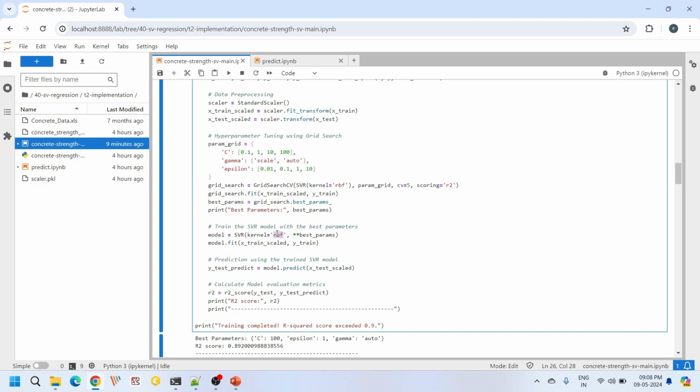Kernel of SVR. If you use another kernel, you have to choose other hyperparameters. So overall, these specific hyperparameters are specific to this RBF kernel. This grid search exhaustively searches through all possible combinations of these parameters and evaluates each combination using a cross-validation technique. Using cross-validation, here we have defined five-fold cross-validation.